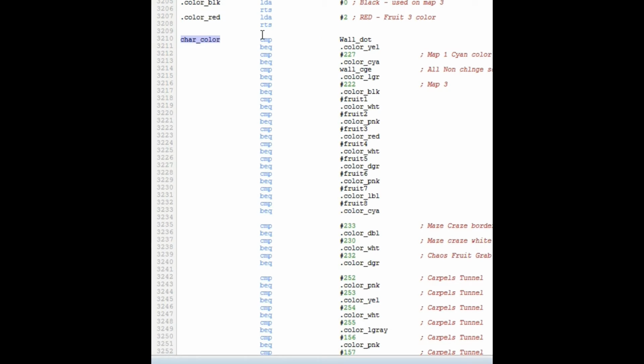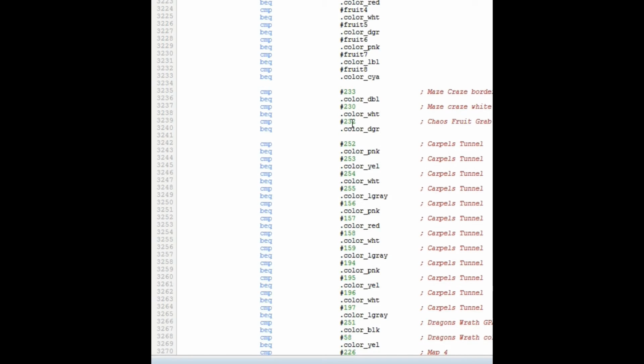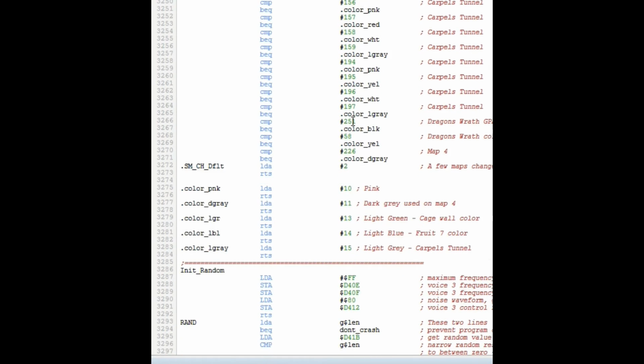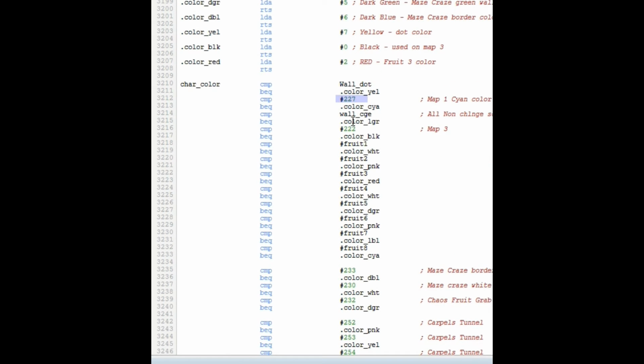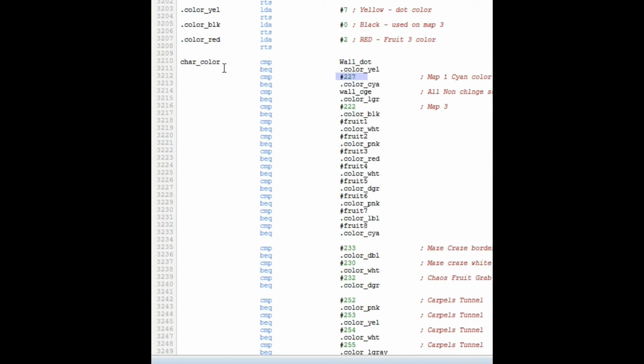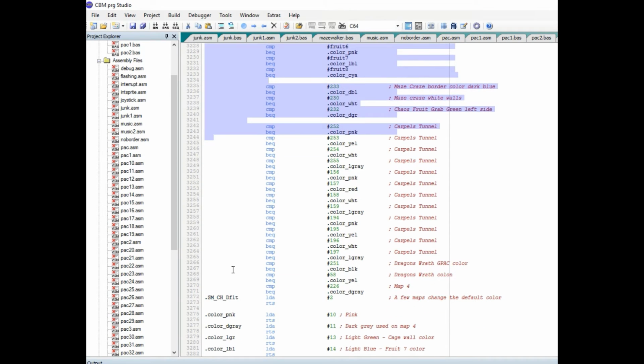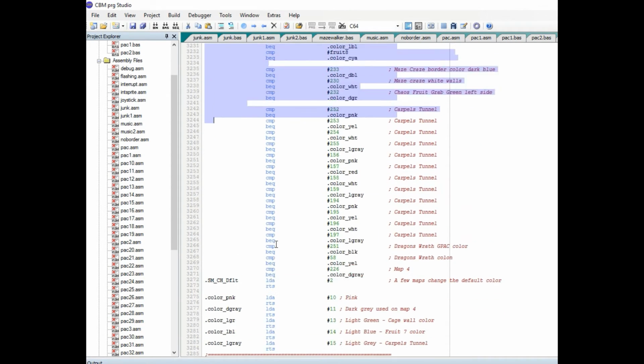I put all the most important characters first, check the wall dot, set it to yellow. Check the wall map for map 1, set it to cyan, and so on. Check the cage color. And then I had to do a bunch of these for different maps, but it's really not that bad. And so adding this little routine saves those 7 maps from having to be put in.